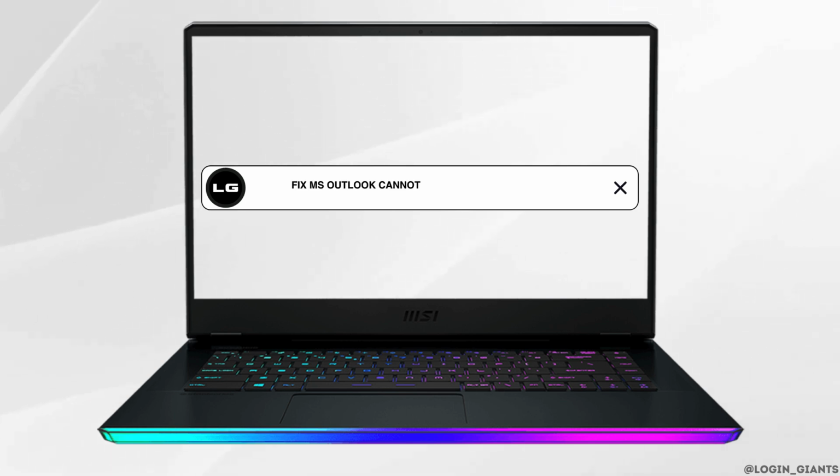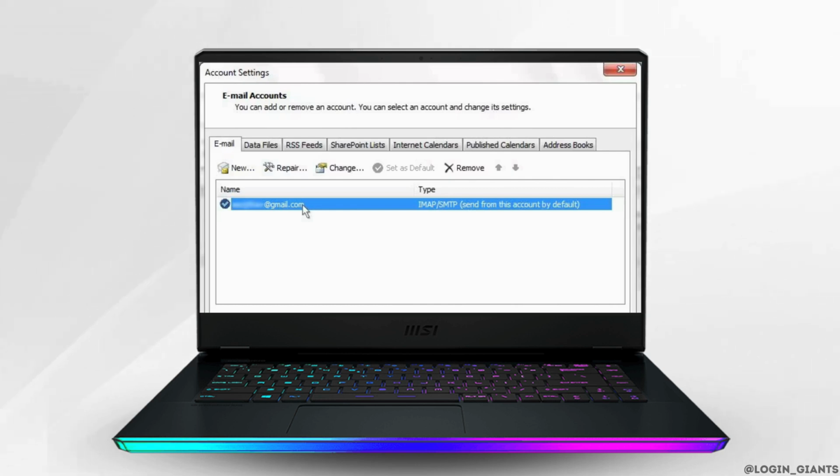How to fix Microsoft Outlook cannot connect to server issue. The very first thing you can try doing is make sure your account credentials or Exchange server name are correct.